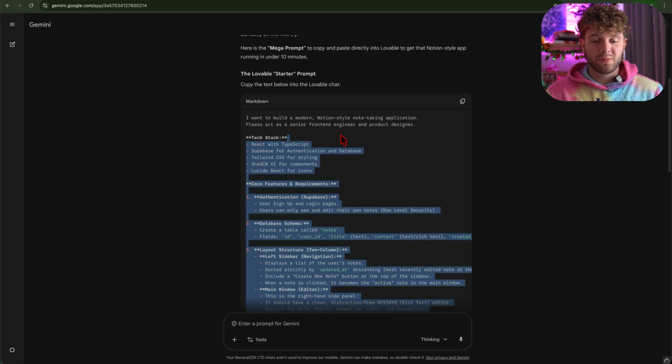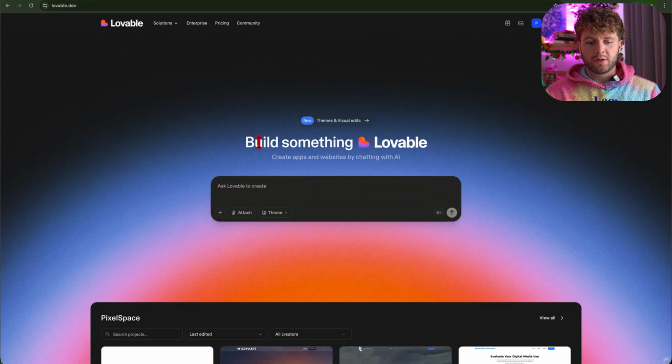This is the first time I'm using Gemini to write me a prompt for Lovable. I haven't done it before. I normally use ChatGPT and it gives a really good response.